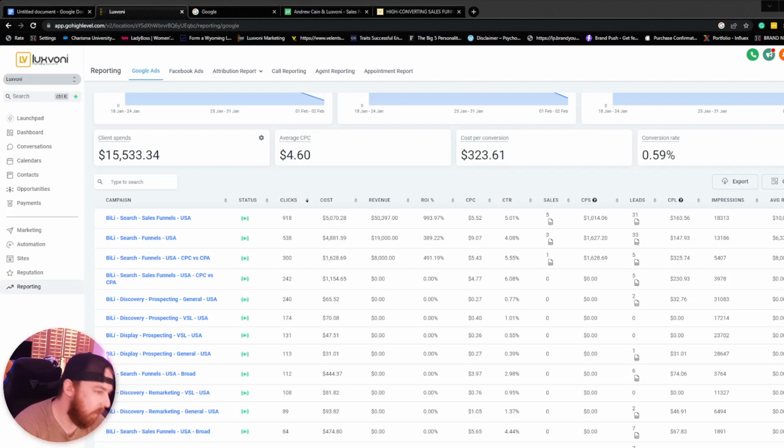So what I want to start with is getting right into the proof and show you guys some real proof. Now, real simple, this is our CRM on the back end. As you can see, the CRM is hooked up to our Facebook ads. It's got attribution reporting, it's got appointment reporting, it's got call tracking reporting, it's got everything. But what we're going to start with is Google search.